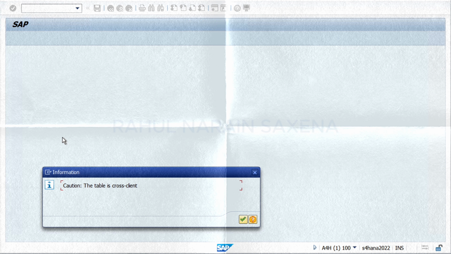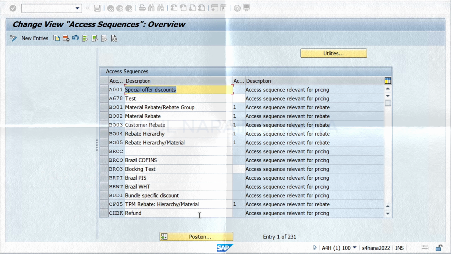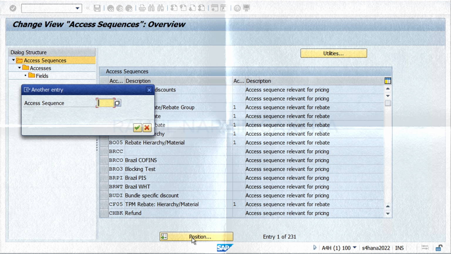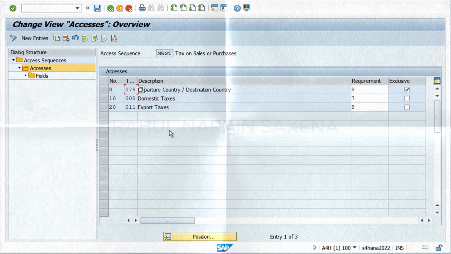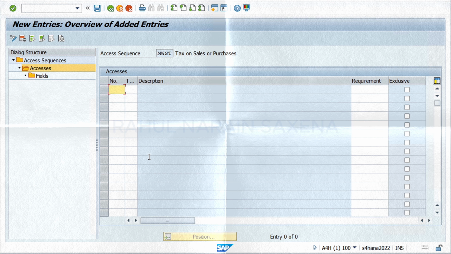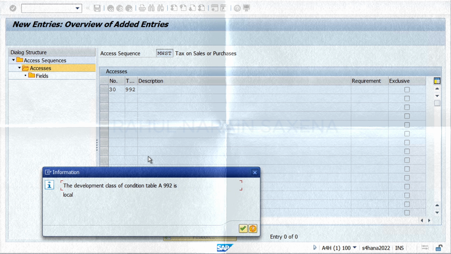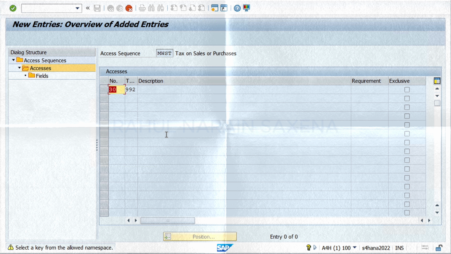Now let's assign this condition table in an existing access sequence. For this demo, we will add this in MWST, that is taxes access sequence. Click on New Entries. Enter a new step 30 and in the table column enter the condition table 992 that we just created in our previous step.